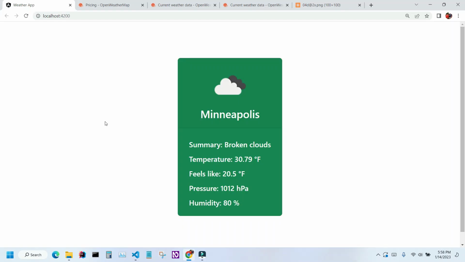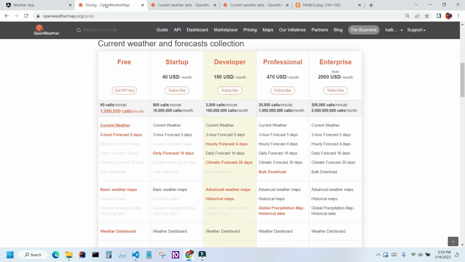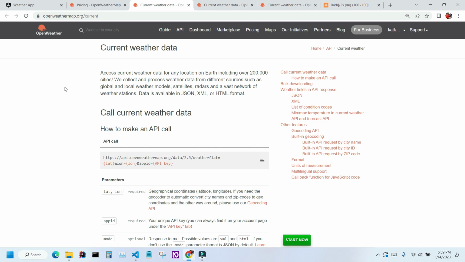Hi, in this video we're going to create a weather app in Angular, and this is how it's gonna look like when we are done. To get this information we're gonna be using this website, openweathermap.org, and if you create a free account you can get 60 calls a minute for free or 1 million calls a month. And we're gonna get this current data and we're gonna look at it closely when we get to that point.